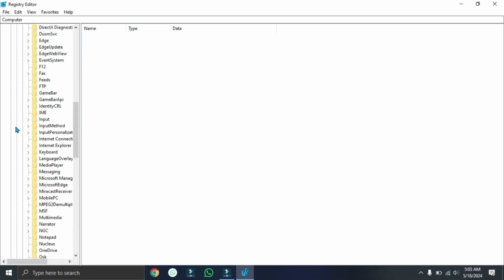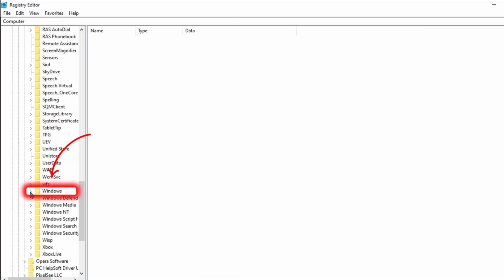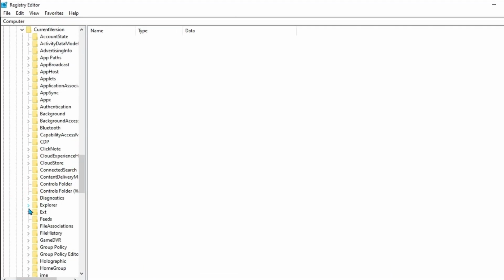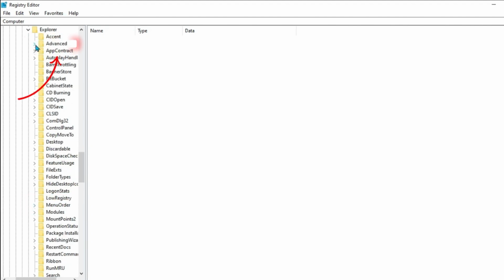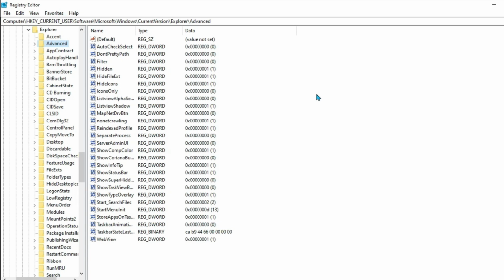And from Microsoft, if you scroll a bit, you'll find here Windows. Open it and open CurrentVersion. Now from CurrentVersion, you can find here this Explorer. Open it and open Advanced from here. If you click on this Advanced, it will open up these types of files.